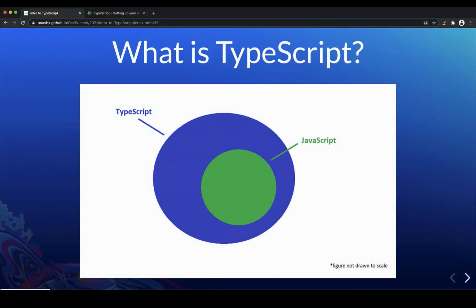What is TypeScript? TypeScript is an open-source programming language that is a superset of JavaScript. TypeScript builds on the successes of JavaScript while improving on its weaknesses. What we mean by superset is that JavaScript code is basically valid TypeScript code. You could almost rename your JavaScript files to TypeScript files and start using TypeScript today.